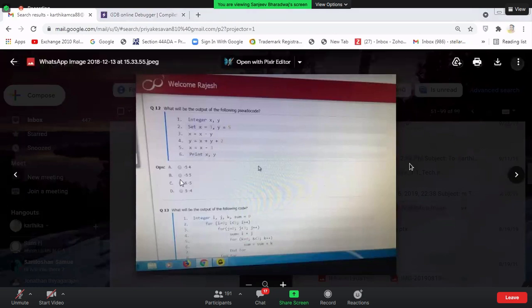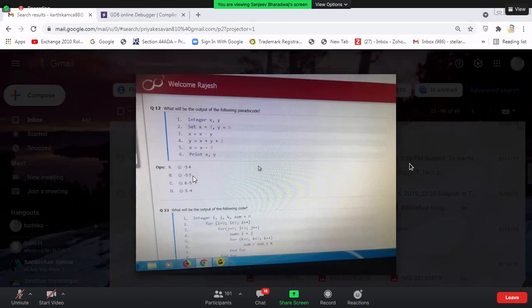B. Minus 5, 5. Very good. So x is equal to 3, y is equal to 5. So what is my x value? x minus 5. So 3 minus 5. What is my answer? Minus 2.